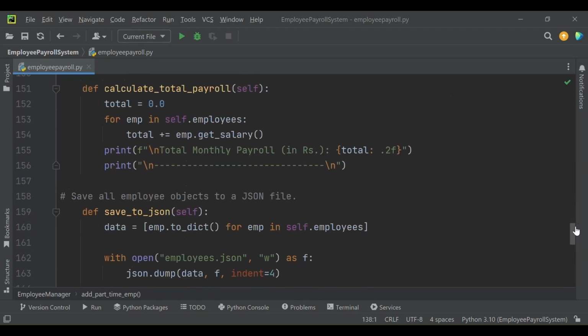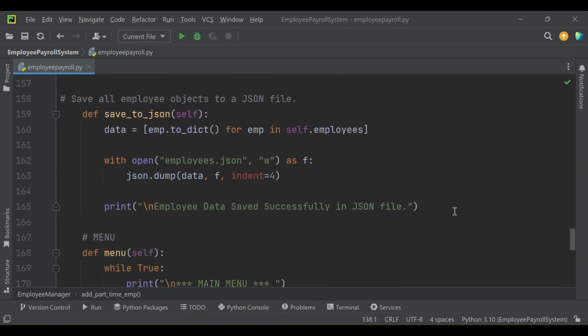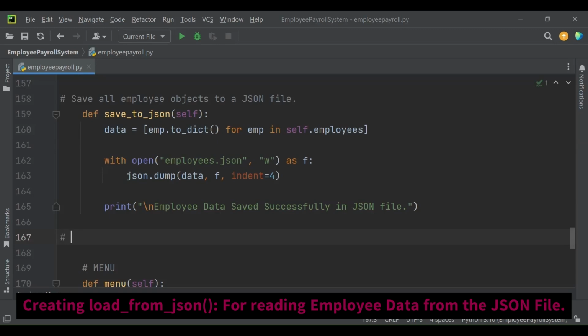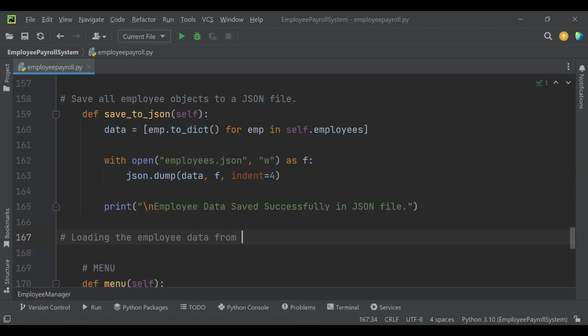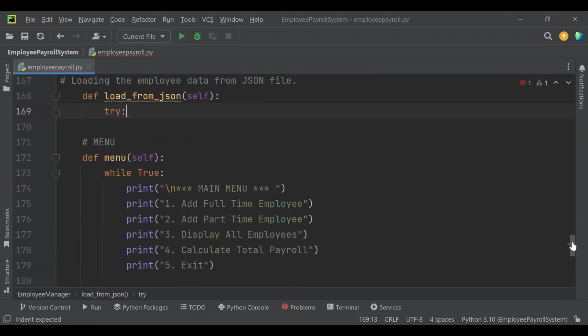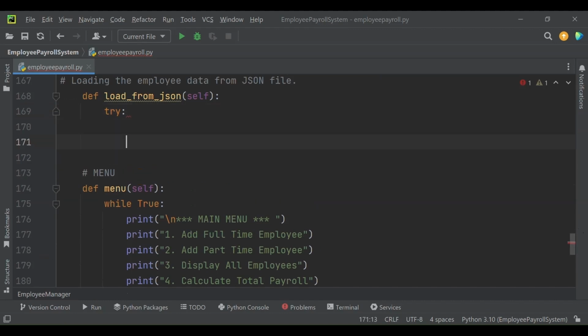So once again we are going to the end of the employee manager class, and right after the function save to JSON, we are going to create a new function for loading the employee data from the JSON file. Let's name this function load from JSON. Now inside this function I am going to type my code inside a try except block, because we need to perform error handling in case the file is not created.